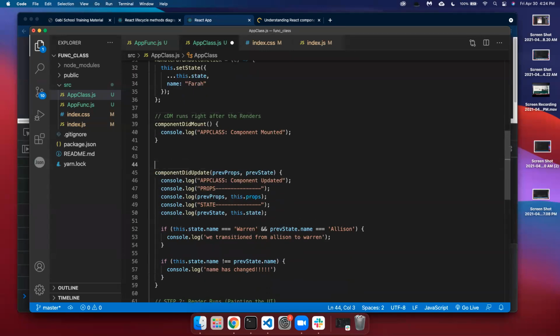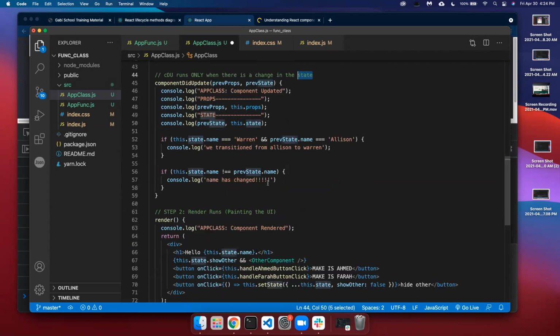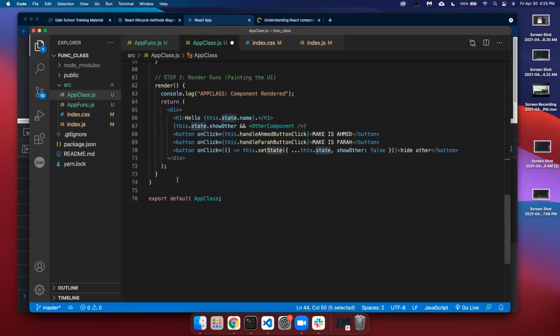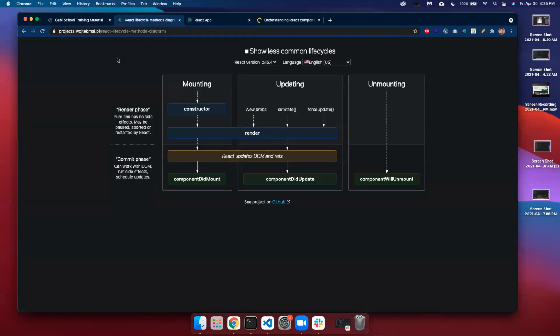And then this one, we'll call it CDU, runs only when there is a change in this state. Okay, so this runs only component did update. The update runs only when there's a change in this state. So if we change anything from this state, then this one runs. So that's kind of like the process of this React components.